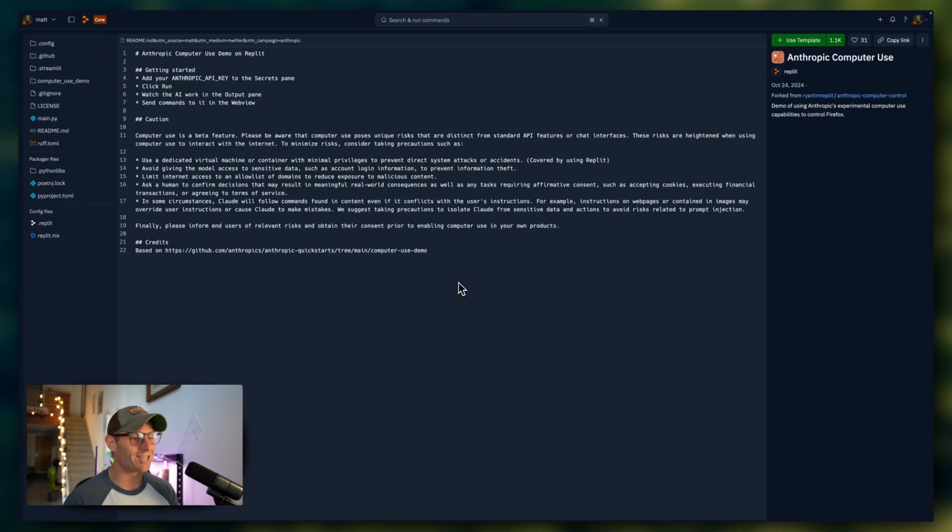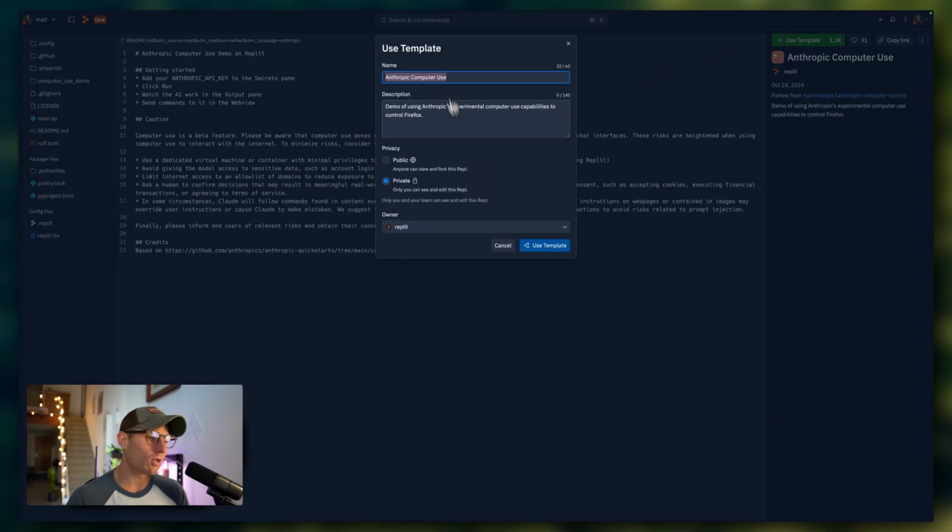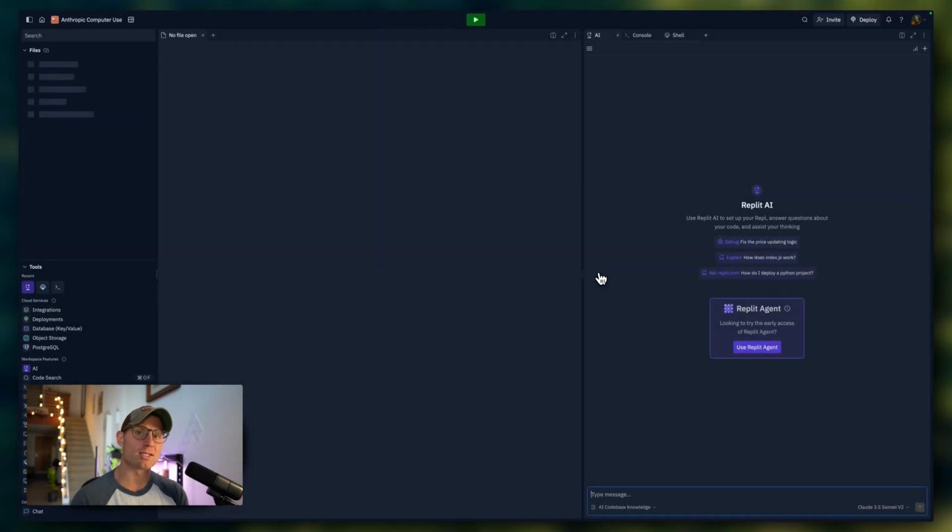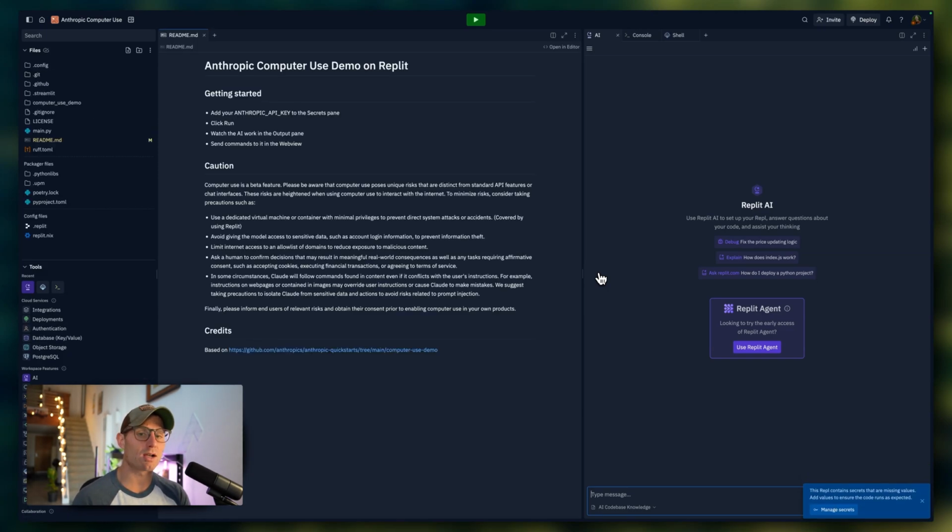So this is our template, the Anthropic Computer Use template. I'll link this in the description. I'm just going to click Use Template. We can call it whatever we want. I'm going to make sure it's in my personal account, and I'm going to click Use Template. From there, we're going to replicate this entire environment. So all of the configuration, all the dependencies, everything about computer use that you'll need to get started is available here.